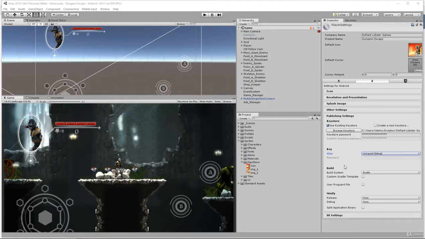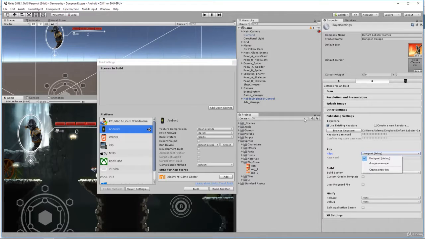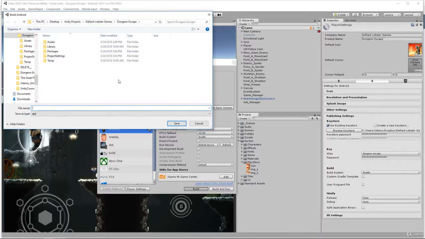And the last step we need to do now is make sure on your key here under alias, select Dungeon Escape. Go ahead and input your password. And from here, we can now build our APK. And what this is going to do is this is going to sign it with all of our profiles and provisioning certificates to ensure that we are authorized to upload this application.